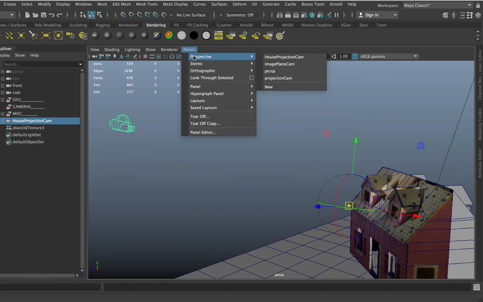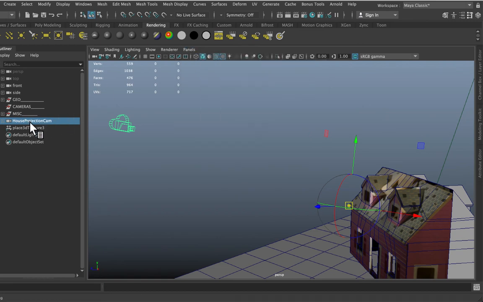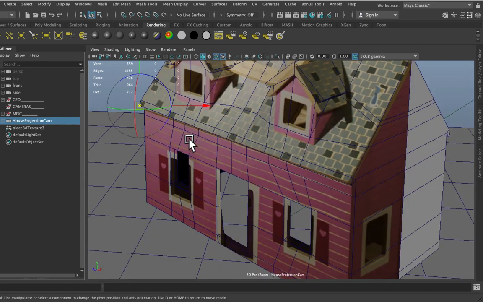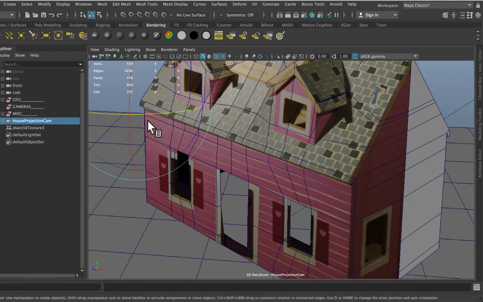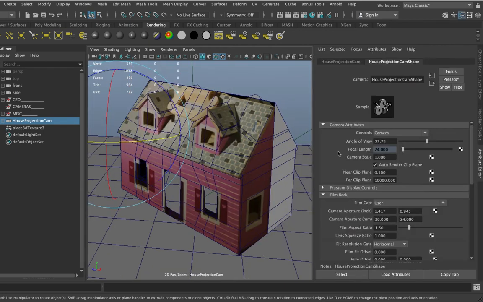I can do that through the panel perspective here, or I can middle mouse drag my projection cam into the viewport. And now my camera is going to rotate around this pivot point. So I'm going to hit E for rotate, and that brings me out of the pivot point tool. And now I can start rotating.